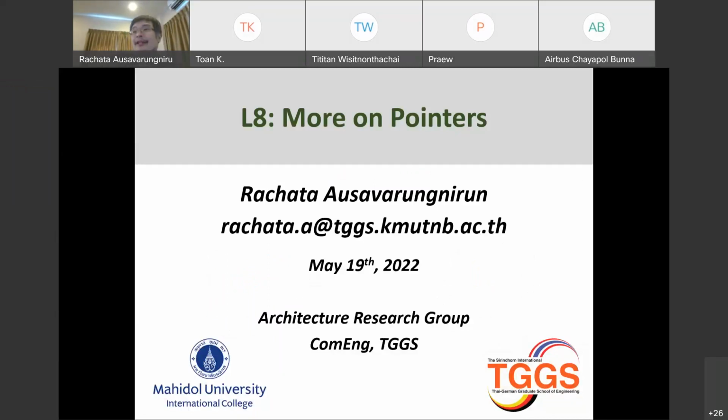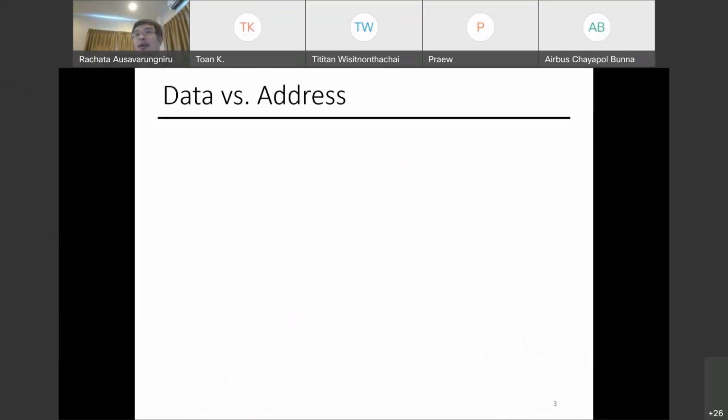So what we'll do today is to continue what we left off from Tuesday. But before we go there, let's do a quick recap because this is one of the most confusing topics for this class, basically, like C 101, an introduction to C. We talked about on Tuesday, we talked about data versus addresses.